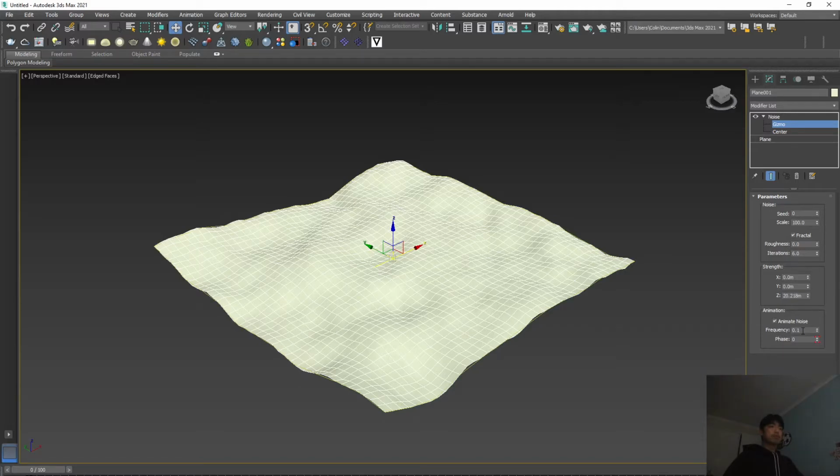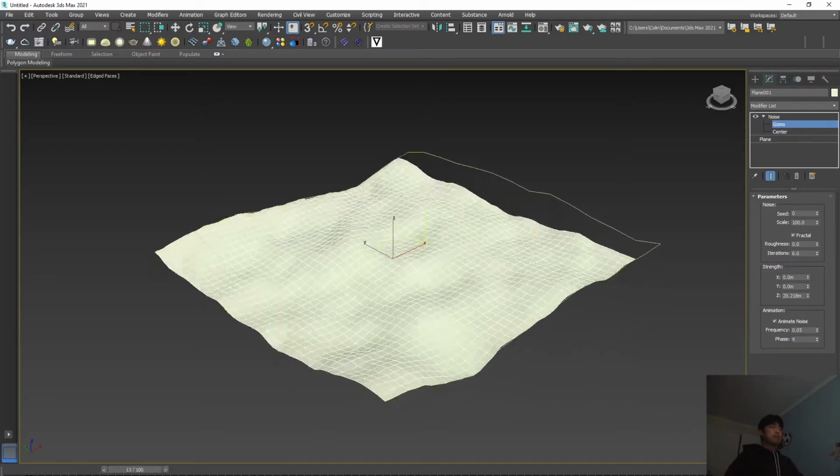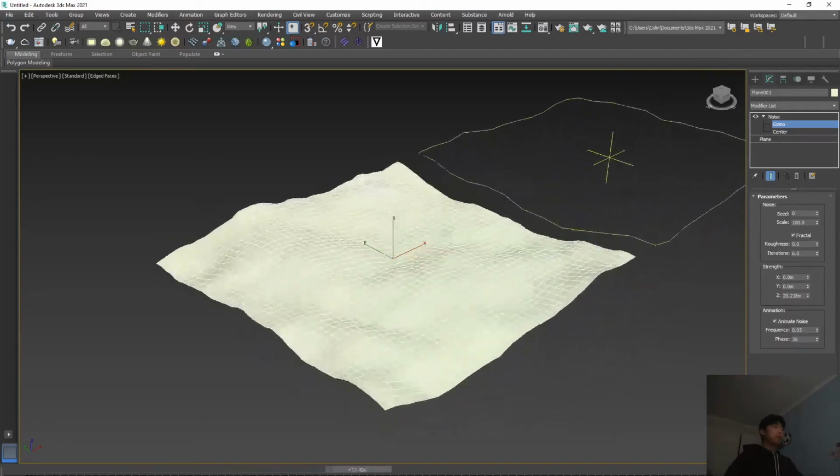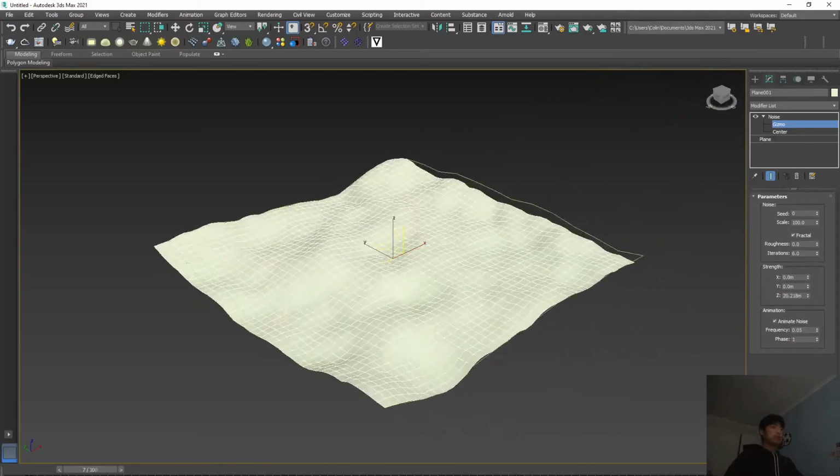One is through frequency, so in this case I'd change it by a bit more to 0.05. We're seeing a slightly slower wave flowing into the direction.